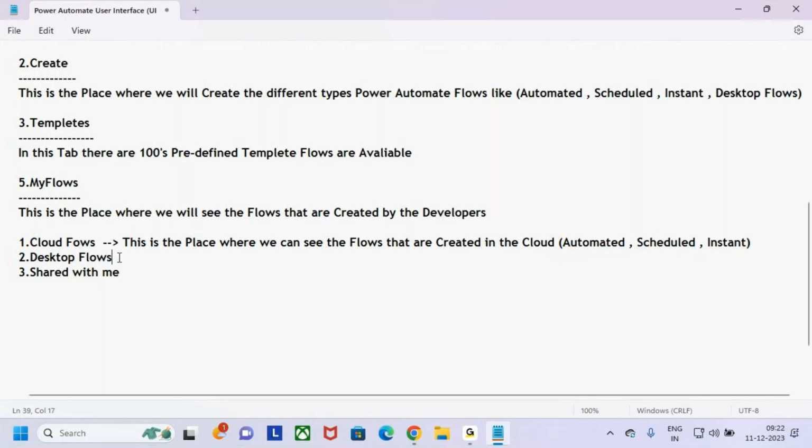And the next one is Desktop flows. Now what does Desktop flows mean? This is the place where we can see the flows that are created on the desktop, in your own desktop, or on the web. Whatever flows you create on your desktop or on the website, you can see those flows in Desktop flows.